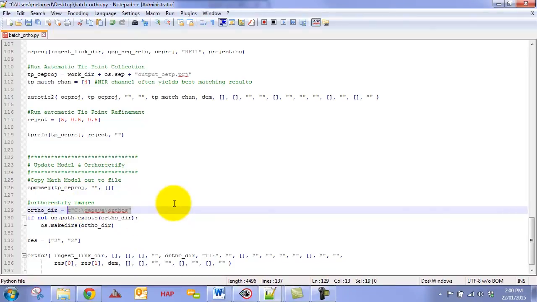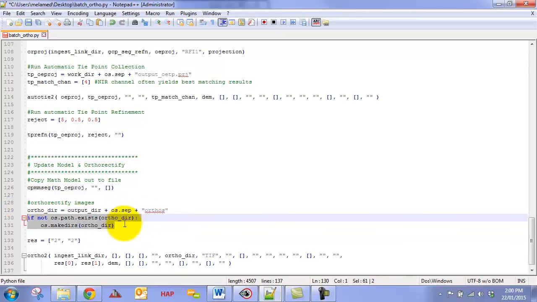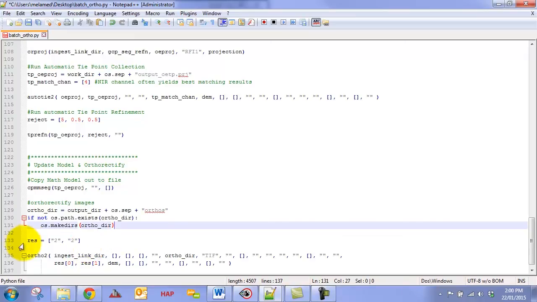So for this we can just type in output dir plus os.sep, and we'll just define a subfolder for it, we'll call it orthos. And these are where our output ortho images will be written to. Same thing is true as this directory will be created if it doesn't exist. Then we can verify that our resolution for output orthos is what we want them to be, which it is, and then we can save this script and run it.